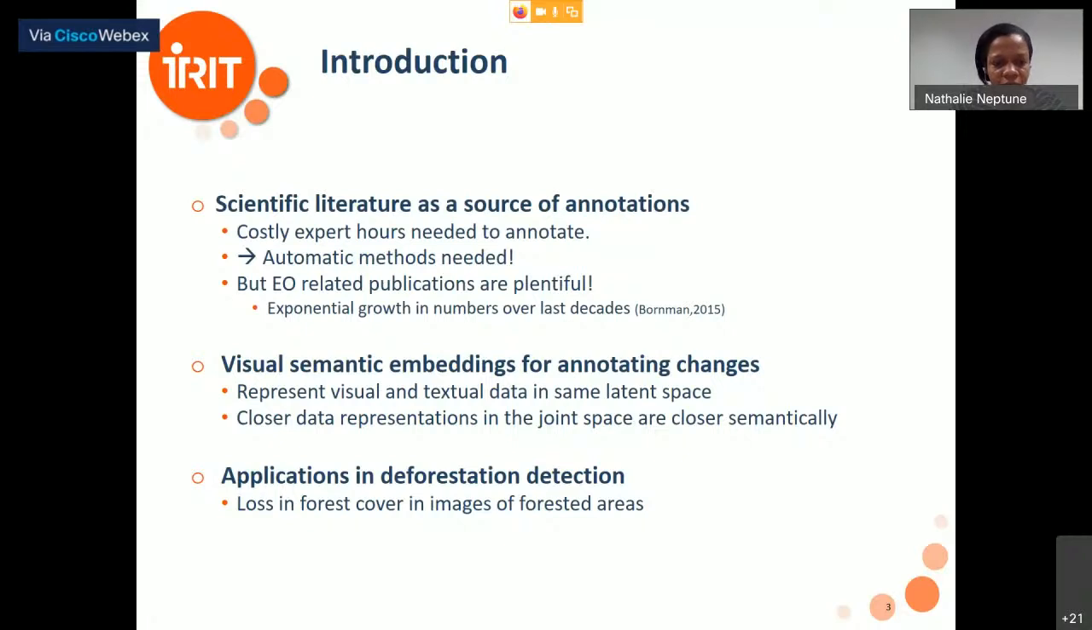Annotating Earth observation images is costly because it requires experts to do the work. And when you're working with satellite images, you might be working in very large areas. Let's say you are working on the Amazon, for instance, you could be dealing with areas of maybe hundreds of thousands of square kilometers at once. And therefore, there is a need for automatic or at least semi-automatic methods to provide those annotations.